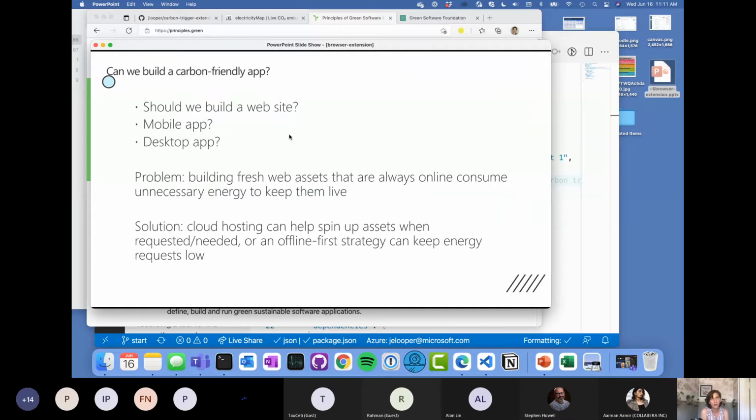So as software developers, we have to have a think around this, right? Can we actually build a carbon-friendly app? If we say yes, what does that mean? What does that look like? If you're going to greenfield a new application, what's that going to look like if you want to build carbon friendly?